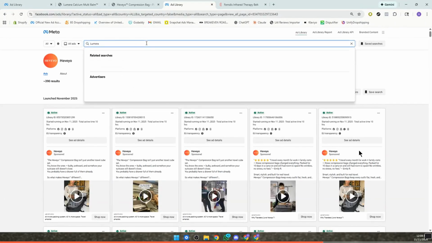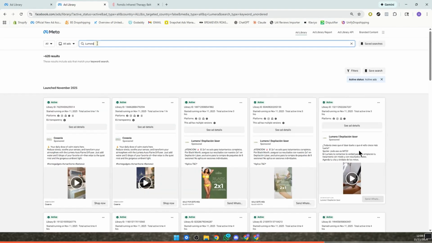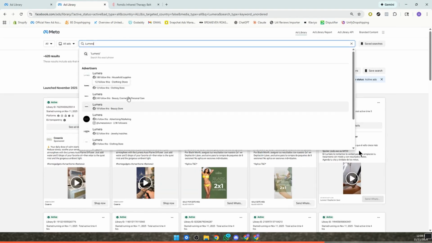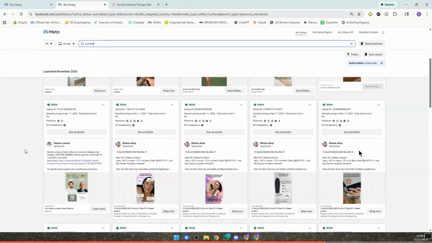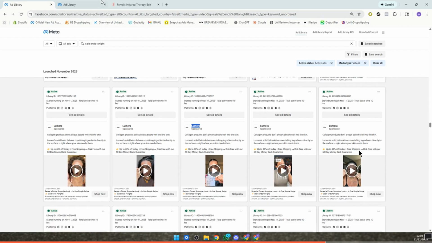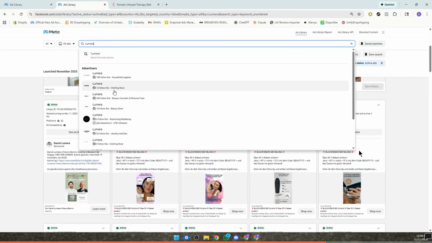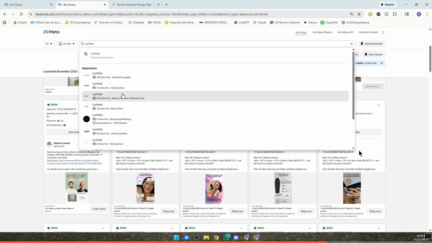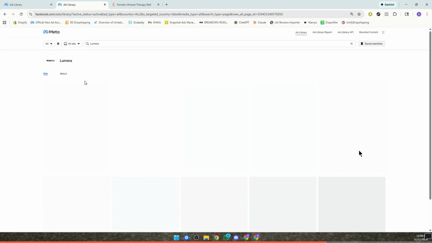Let's see. So they're selling a skincare item that helps women fight 20 ads. Oh, did I find the right brand here? Oh, there's a ton of different Lumera. So that's why it's important that you find the right one. So this one has literally just their logo in there. So instead of hitting enter, I'm going to try to click on an actual brand. I think it's this one here that says beauty and cosmetics.